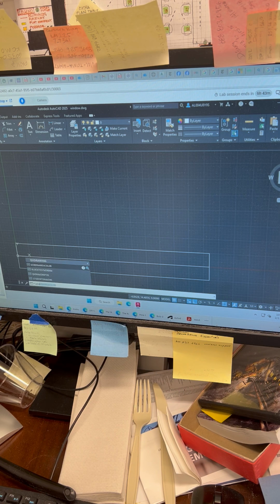So how do you close it again? Say again? After you save it, how do you close it? Just from the X? Yep, the X will do it. Got it.